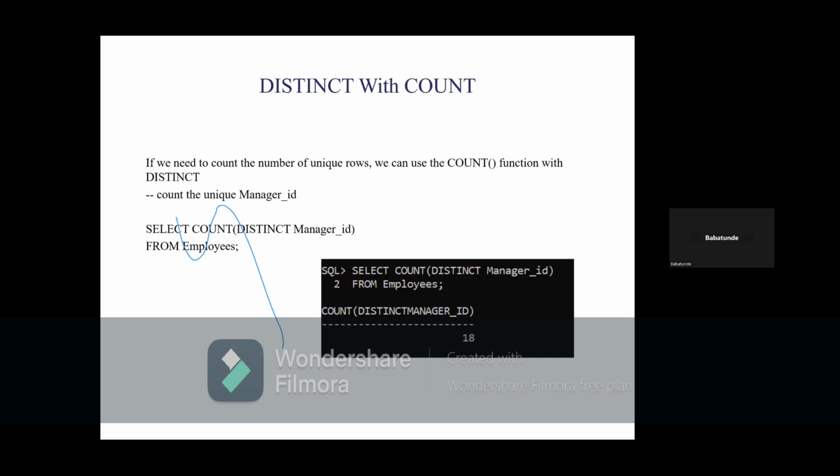So count. We want to use the function called count. What does it do? If you need to count the number of unique records, you can use count. Anything that you pass in here, it counts it for you and returns a figure. How do you want this thing to be counted? Look at it, and I want to break this into two for you. Select count distinct manager ID.